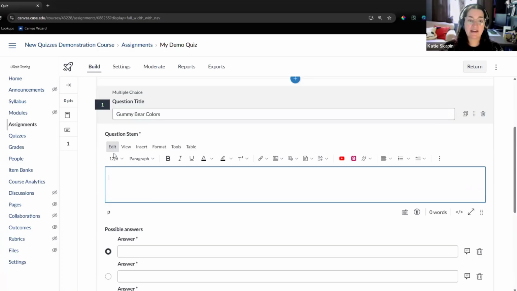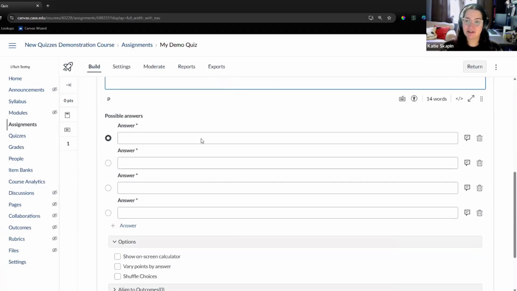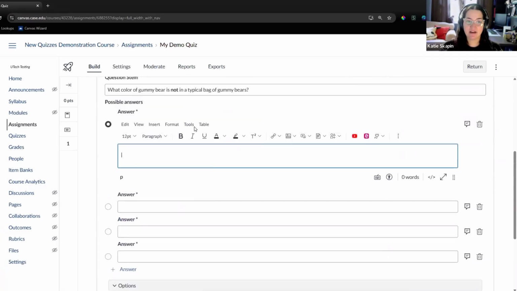And we can then go ahead and write our question stem. So what color of, not a typical bag of gummy bears. And of course, because this is a text editor here, I can make that bold and I can put in a picture of a gummy bear if I had one and whatever I need to put in there. Underneath that, for a multiple choice question, we have our answers.